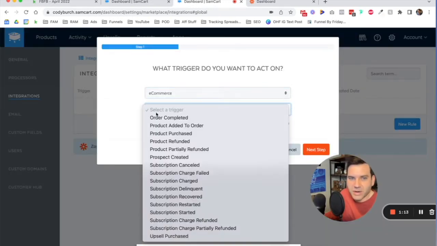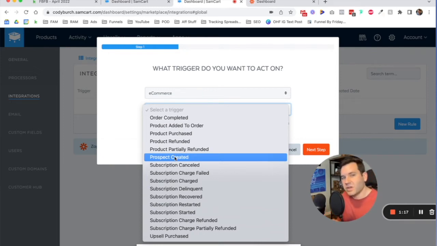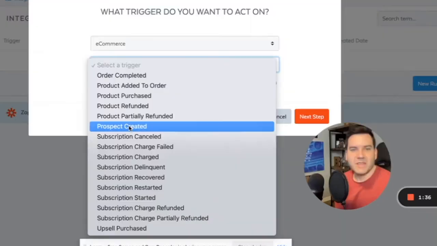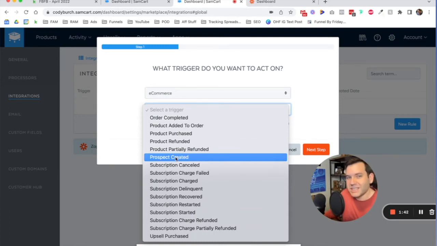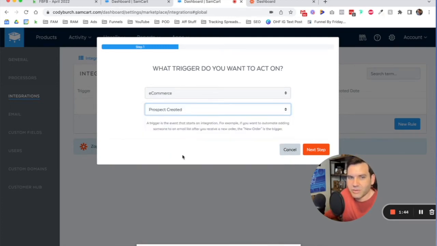The trigger is e-commerce and the trigger is prospect created. So when somebody starts to fill out a checkout form in SamCart, it'll actually create a prospect and save that person in the database of SamCart. We just want to pull those people out and say, hey, you were really close. Something must have come up. Totally get it. Life is busy. Click here to complete your purchase. That's one way to do it, with global rules. If you're just selling one thing, you can do it that way. Say when prospect is created.